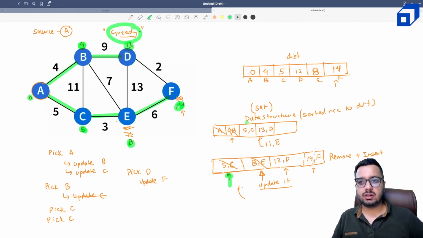So for this, we will use a data structure like a set, and instead of having a queue, we will have a set-like data structure from which we will be picking out these nodes, right?